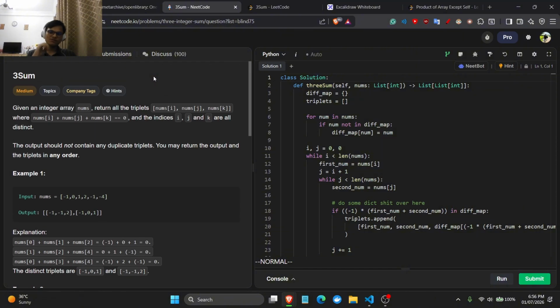Because the question said we do not want identical triplets, right? The sense things are that I, J, I think this is wrong.